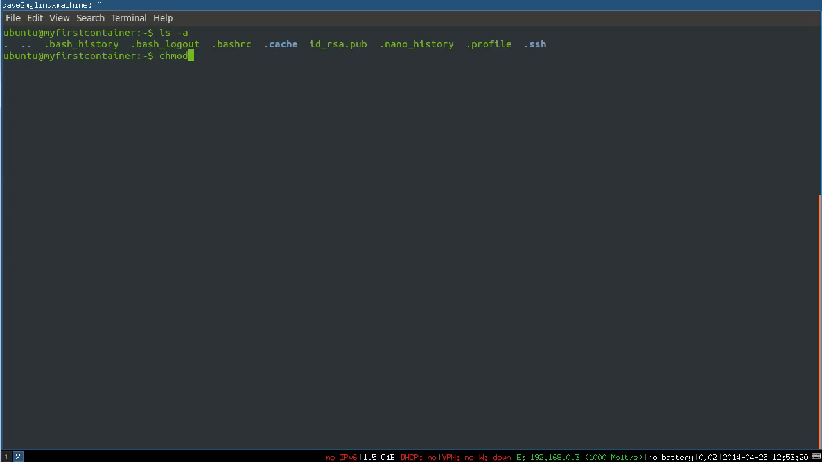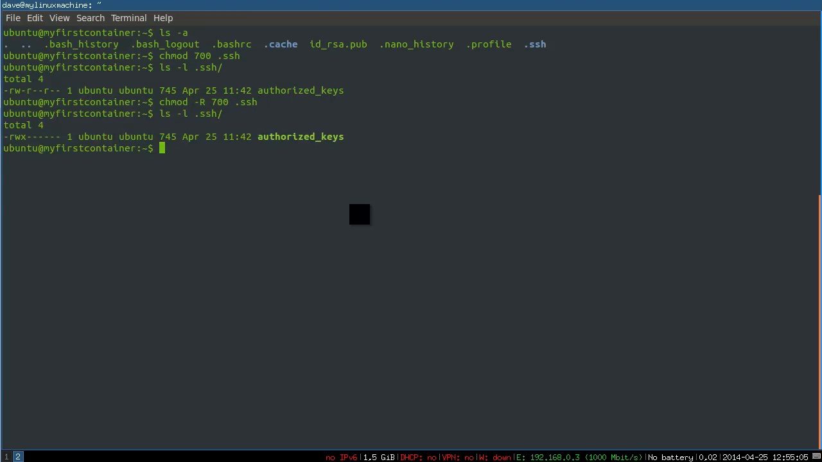So, change mode, 700 .ssh, right, just to be sure. And that will make sure that only the owner can read it and nobody else has any rights. It's just a security precaution. Obviously, you don't want anyone to be able to read your directory. So you can see in this case, the authorized keys file is actually readable. We'll just do a recursive chmod 700. So not just the directory, but everything underneath it will also be changed. So if we list again, you can see only root has access.